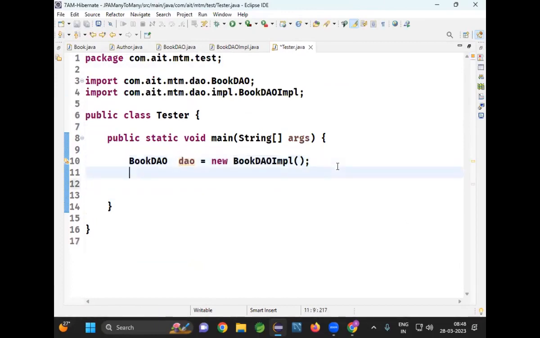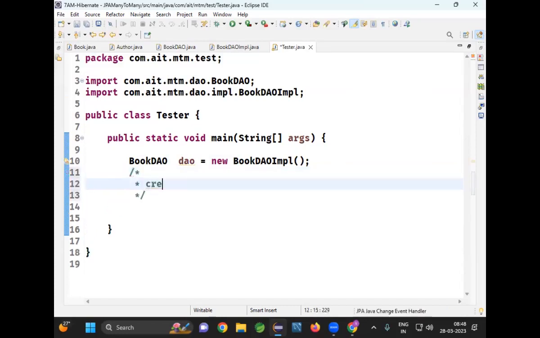What's the next step to do? I have to call the methods now. Which method first do I want to call? Save book. But if I want to call saveBook, I need an object now. Book I need, and to that book I need to set authors. Means I need book and author objects now. So first what am I creating? Book objects and author objects. Create book instances. I'll create two book instances now.